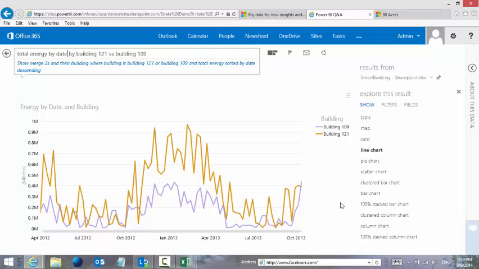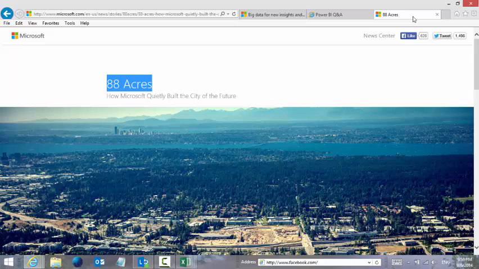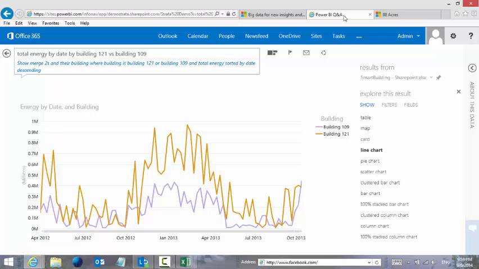So I can get the insights from any data very easily. That's what big data is about. By the way, if we want to learn more about all the projects that Microsoft did on energy saving, you can just search for 88 acres over the internet and jump into the information. But this is Power BI, Edge Insight, and the power of BI.